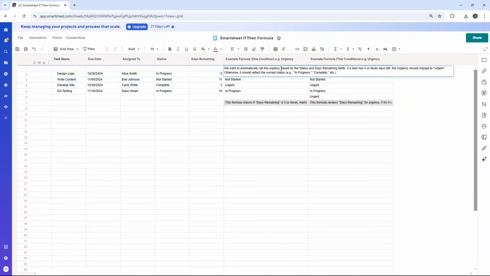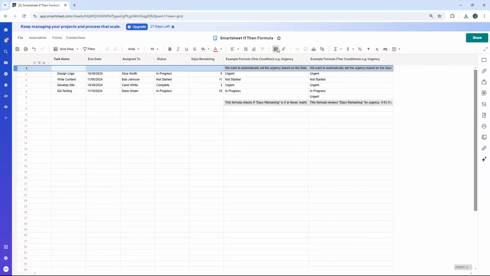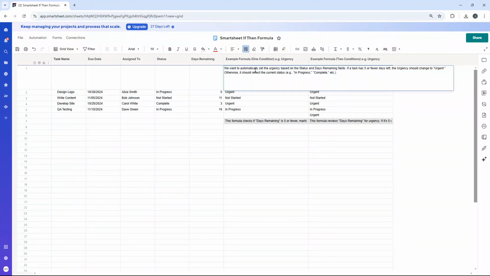So for the first demo I'm going to be showing you, it's how we can write an if-then formula with one condition. So in this example, let me just expand this out. In this example, we want to automatically set the urgency, so this column here, based on the status and days remaining fields. If a task has 5 or fewer days left, the urgency, or fields in this column I should say, should change to urgent. Otherwise, it should reflect the current status. For example, in progress, complete, not started, etc.